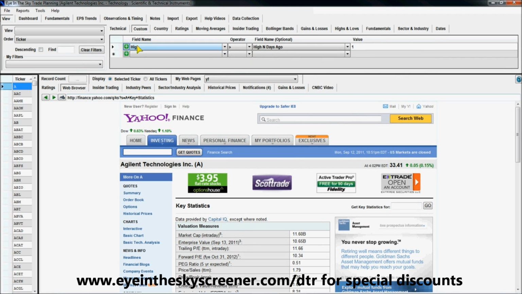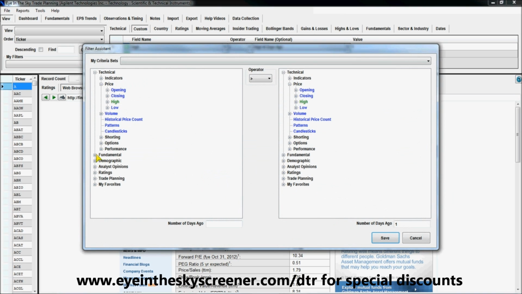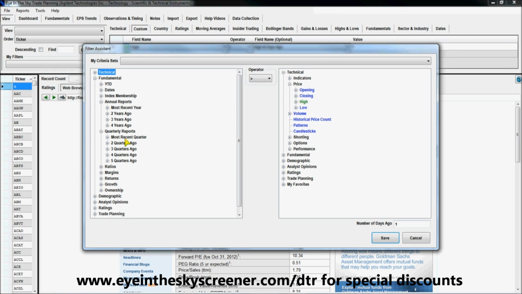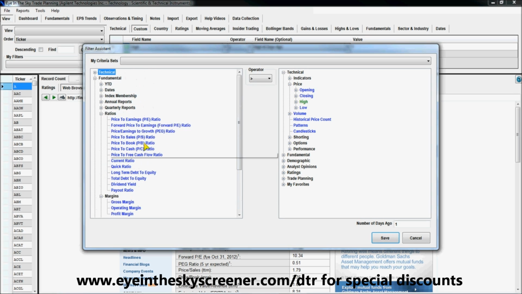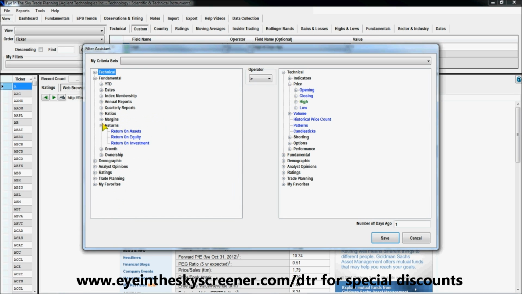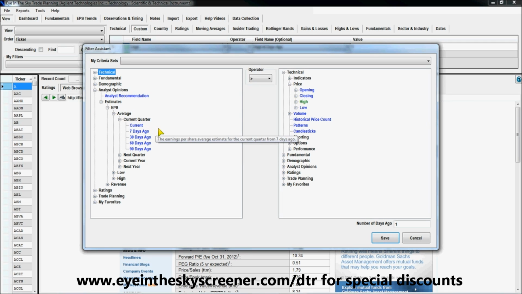So it's very flexible, and there are hundreds of different criteria you can use. You've got fundamentals at your disposal, the latest 4 years of annual reports, 5 quarters of quarterly reports, the ratios, the margins, different returns like return on assets, return on equity. I can't go into each one of these because the time on this demonstration is limited, but as I expand these, you'll notice that there are just so many different options to compare. You even have trending on average EPS estimates by analysts, so you could look for upticks or downticks on the estimates for EPS.